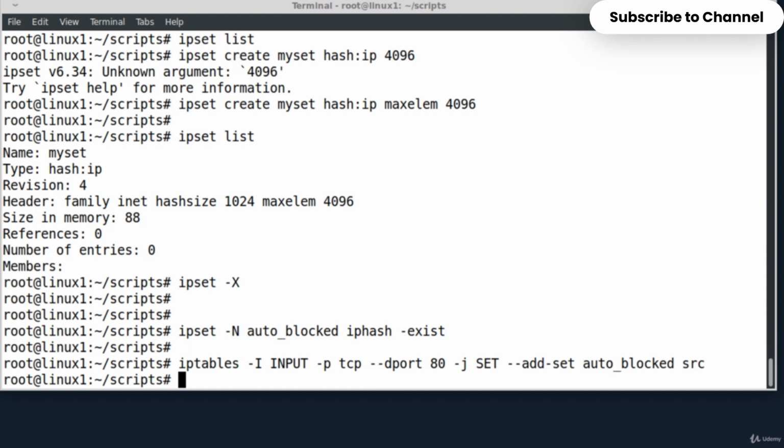And the third, the last step, is to reference the set in an iptables rule that drops the packets. So iptables -I INPUT -m set --match-set auto-blocked src -j DROP.